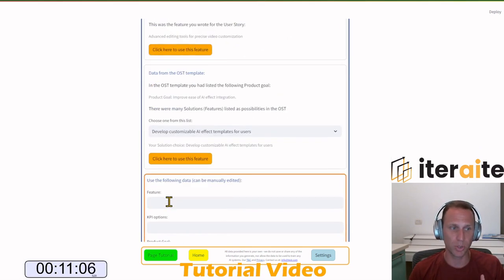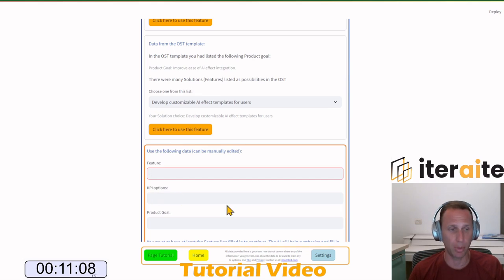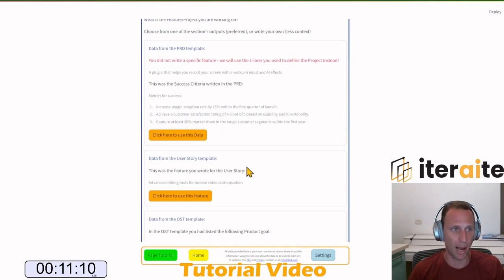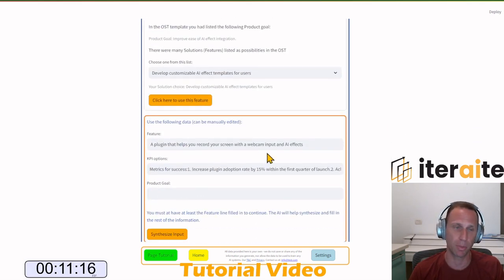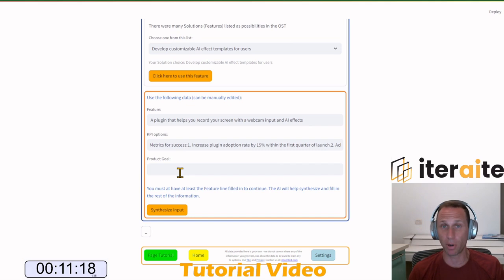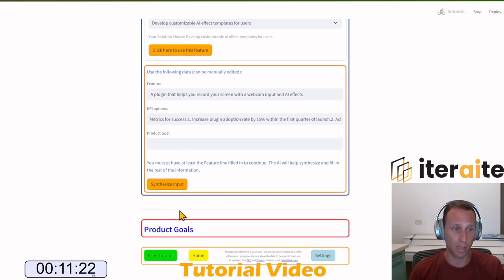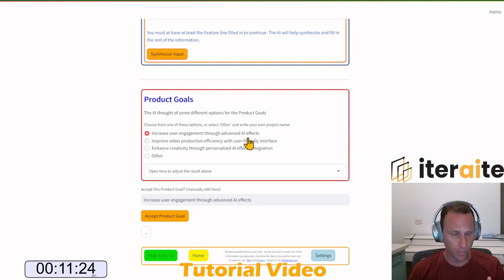So what you need to do is give it a feature and potentially the KPIs and product goals. I'm going to choose the one from the PRD just for the sake of argument. So I click here, and it immediately pulls in that data from the PRD. And it doesn't have a product goal, but that's fine because it's going to synthesize even more output. So I'm going to click the synthesize input. It now generated a product goal for me. I'm just going to choose this one.